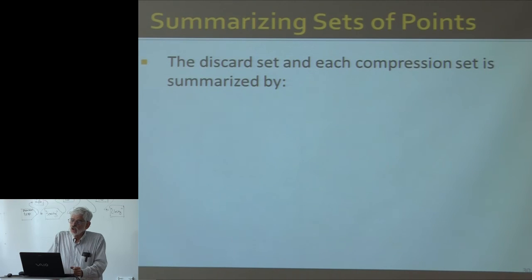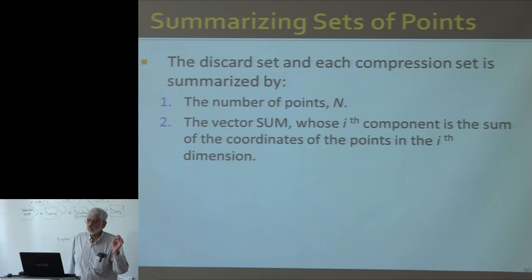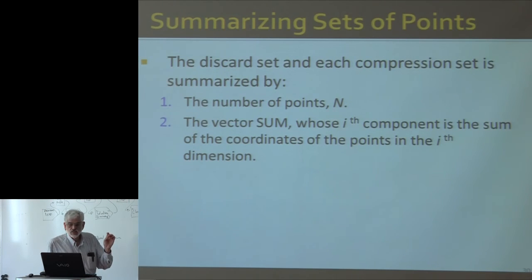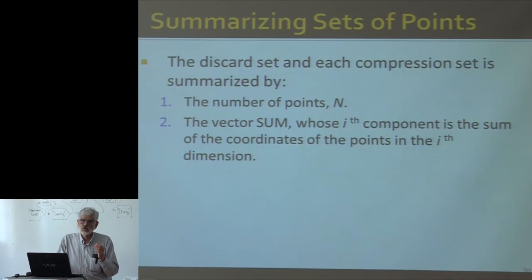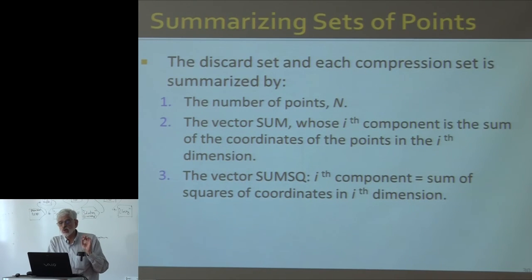So let's see, what are we going to do? To summarize either a discard set or a compression set, we need to know the number of points that are represented. There'll be a vector with one component in each dimension that is the sum of the coordinates of all the points in that set in the ith dimension. So it's not exactly an average, but it's the sum. And then we also want another vector that is the sum of the squares of the values in that dimension for all the members of this set.